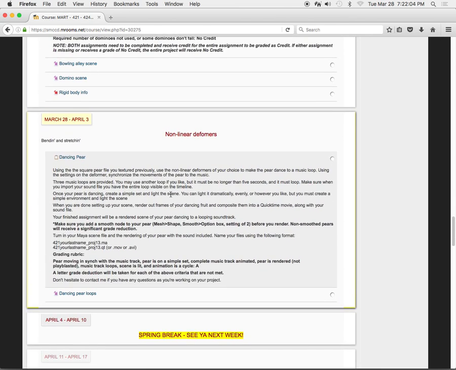All right, so the assignment is, using your square pair from previously, you're going to use the nonlinear deformers that you select, whichever ones you like. And again, I strongly encourage you to just play around with them, get a sense of them, to make the pair dance to a music loop. It has to be a loop, okay? You're going to sync the movements of your pair to the music, okay?